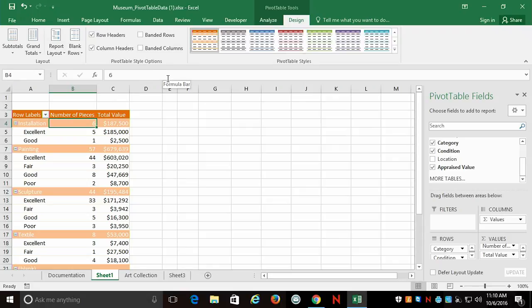And one of the things I want to get across to you today is this is called a pivot table, and a pivot is like an action, right?